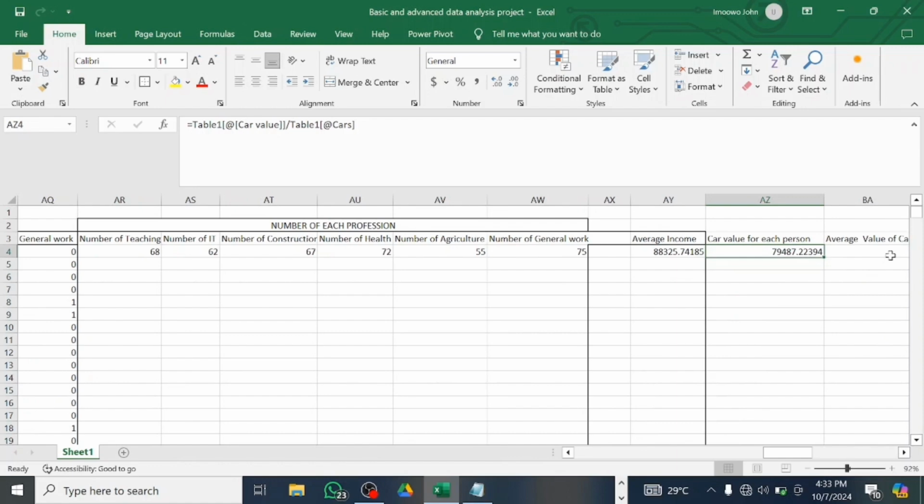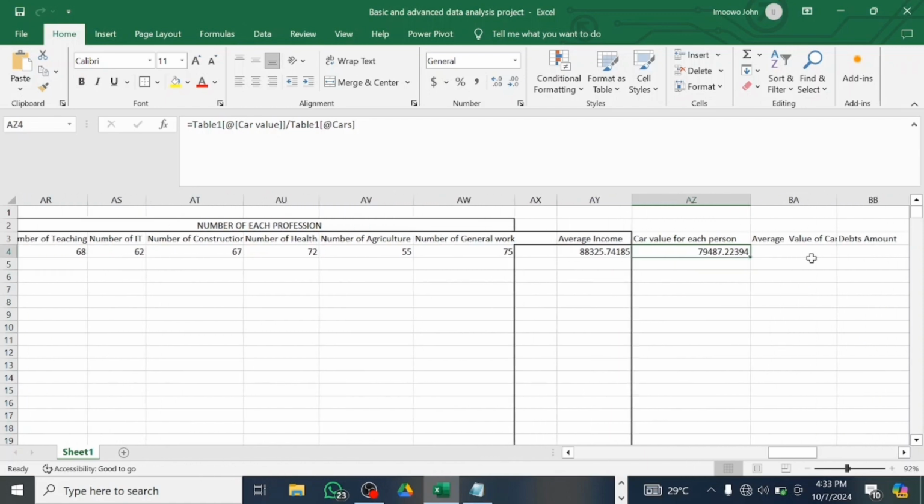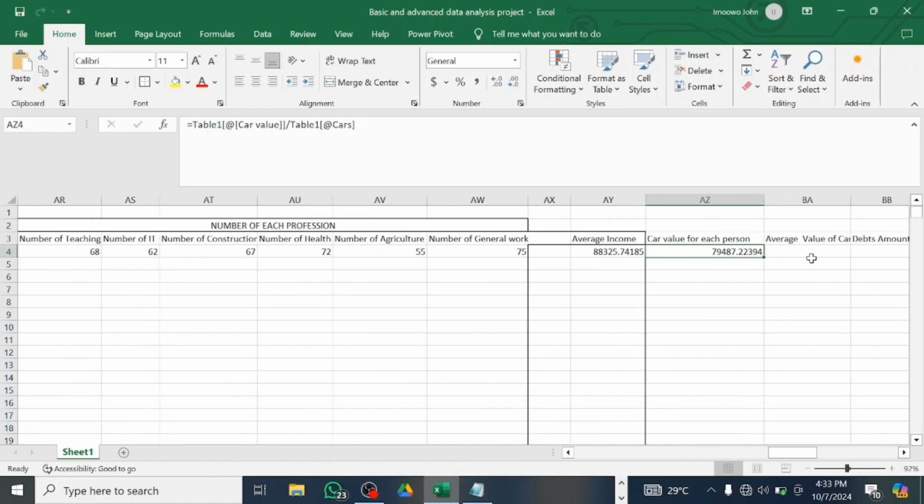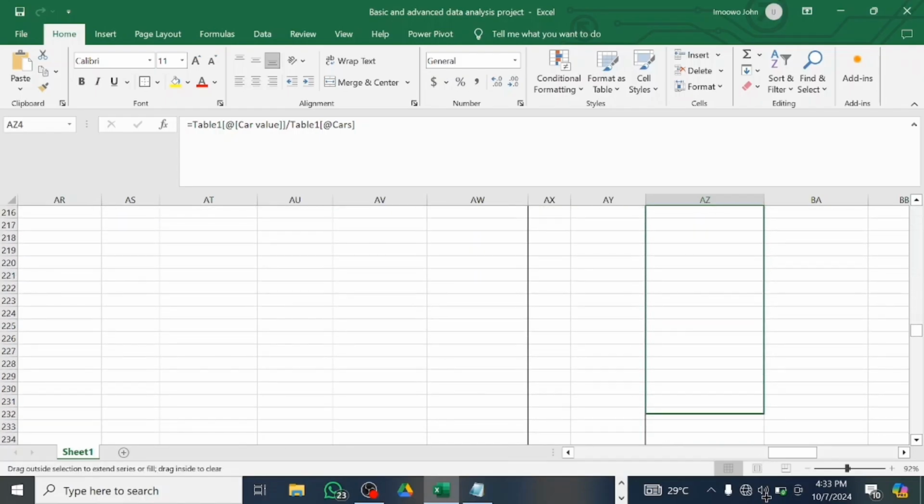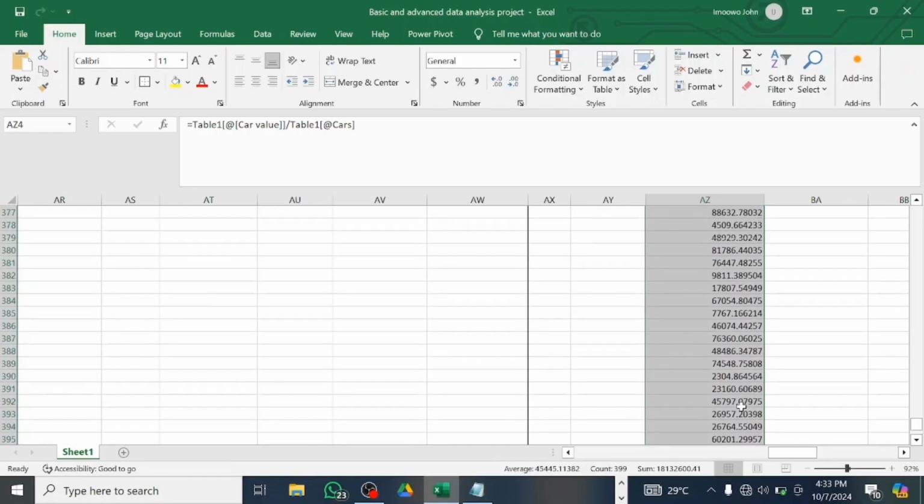Okay, so the next question will be the same question. We're going to find the average value of car. Let's just click on this column and expand it a bit. So we are going to find the average car value. We just come here, copy it down with a double click, or just drag it down. So that is the car value for each person.